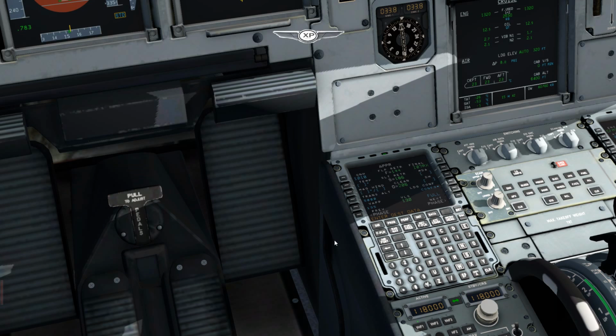The temperature was 16 degrees C. And the wind was 207 at 7 knots.